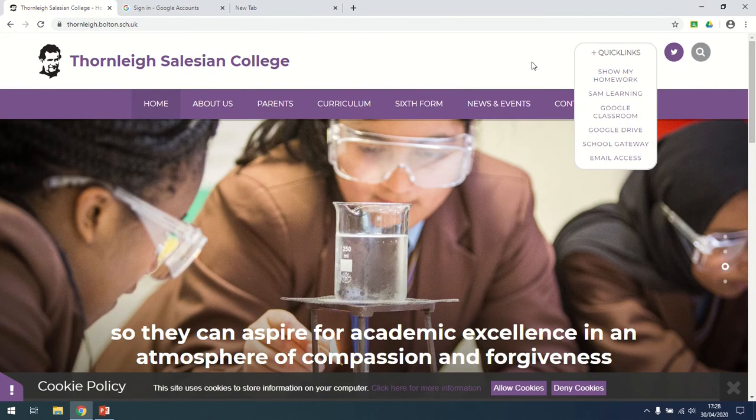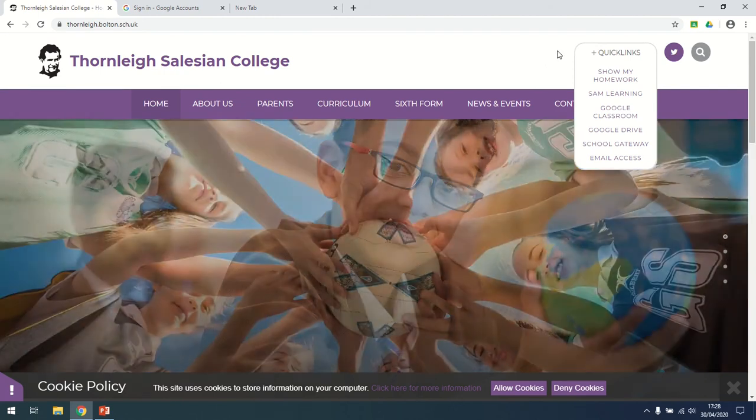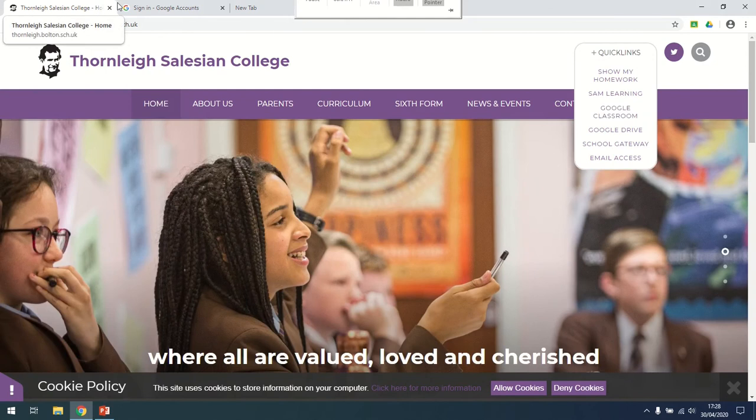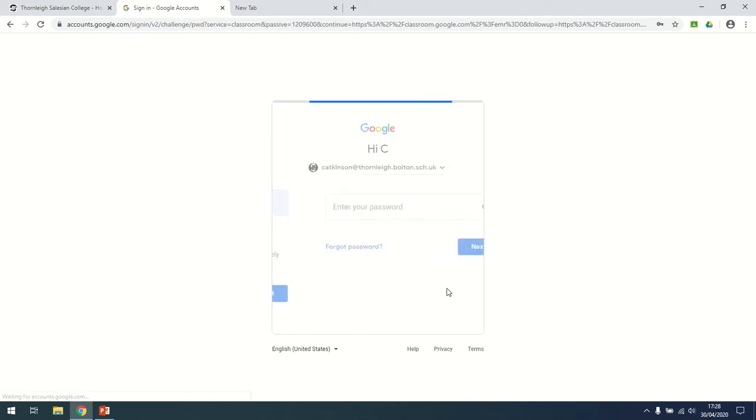To get to Google Classroom, there are a couple of ways that you can find which will be useful. First of all, if you're in school, on the desktop there'll be a button which says Google Classroom, which you can click on and it will just take you straight there. On our website, if you're at home or if this is an easier way for you to get there, at the top there's a button that says Quick Links. On there's a link, and if you click on Google Classroom it will bring you to the login page, which looks like this. To log in, all you need to use is your school username and school email address.